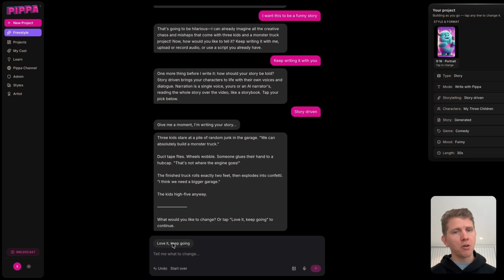I think we need a bigger garage. And the kids high-five anyway. So that's a short story. I can either say that I love it and I want to keep going, or I can give it more feedback. I also want to bring a notification on the right.